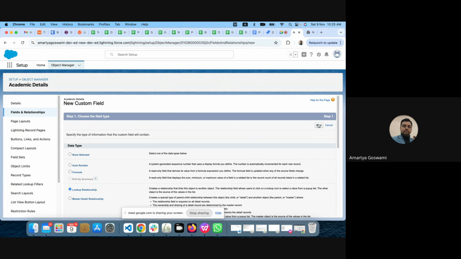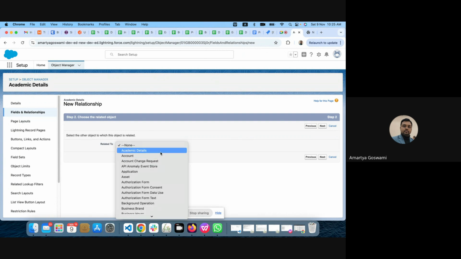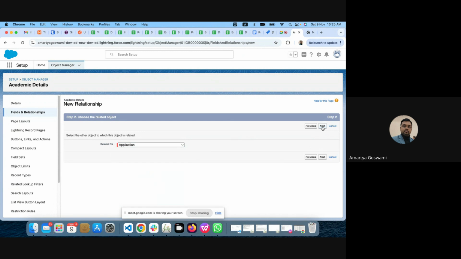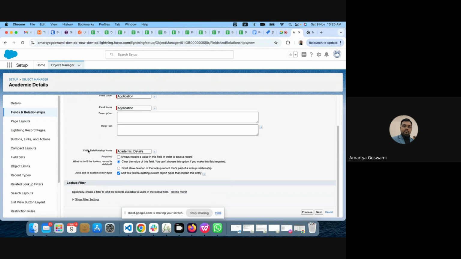Let me just create it quickly. One lookup relationship, I can select from this list, it should be application, and then next. There is another thing. What is child relationship name? The object name is taken by default. I can change it as well. Always required. You can understand what that is.